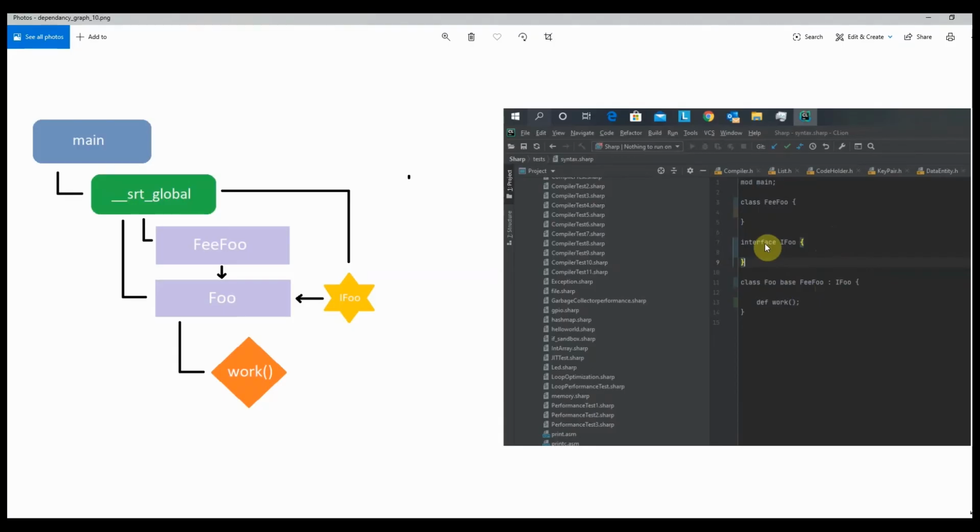Now, I know I didn't write any functions in IFoo. We'll go over how interfaces work with classes in a later video. It's a little bit complicated, and I don't want to make this video too long. But as you can see here, we have our main method, or our main module. Of course, we have our SRT global class. Then we show inheritance versus ownership.